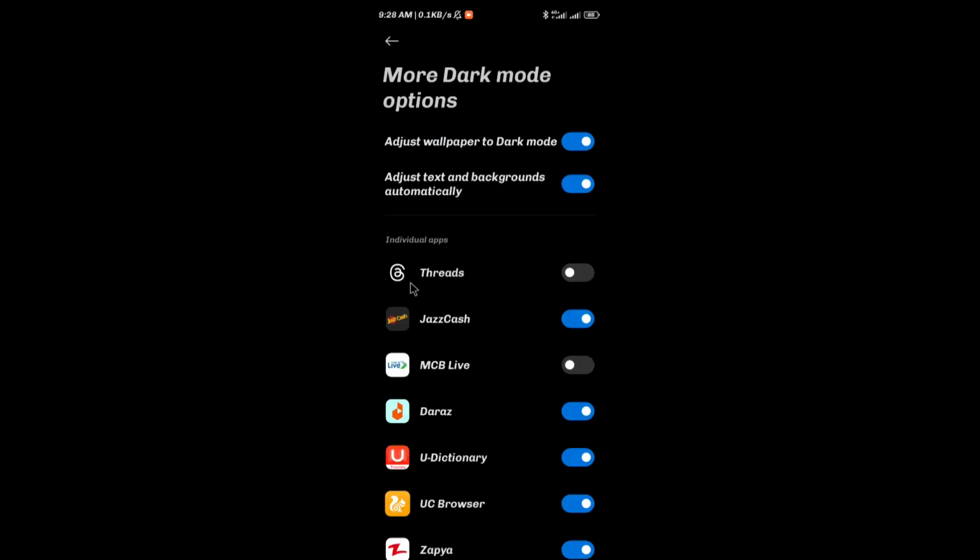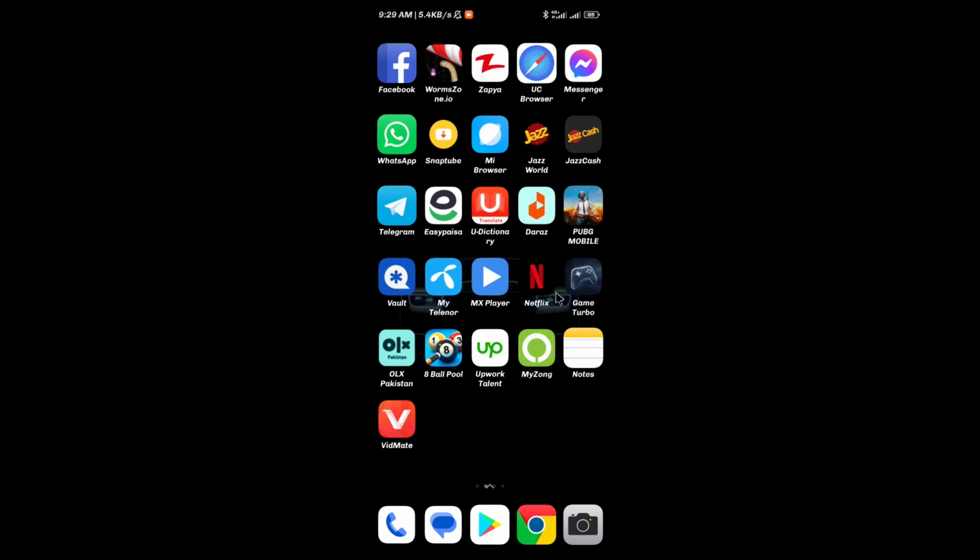From here, search for your Thread app like my Thread app is here. So as you see, simply turn on this option. Now, the dark mode on Thread app is enabled. Now let me show you a look. Close this one and open your Thread app again.